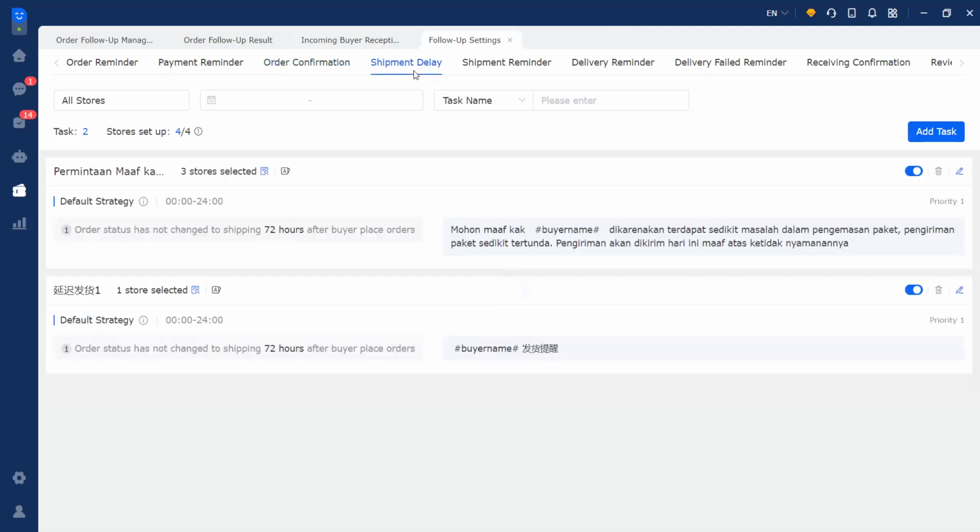And the first one is the shipment delay. The shipment delay here means that maybe because we are on a big sale, some of the products are out of stock, so we cannot ship them on time. In other situations, maybe because of some natural disaster, for example heavy rain or some other natural disaster, we cannot ship on time. We also can use the shipment delay.